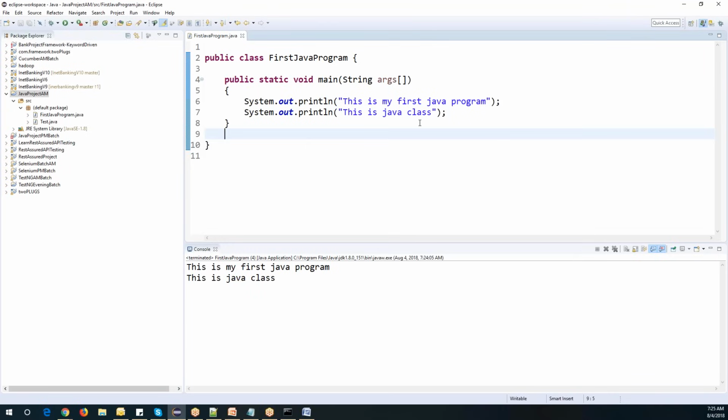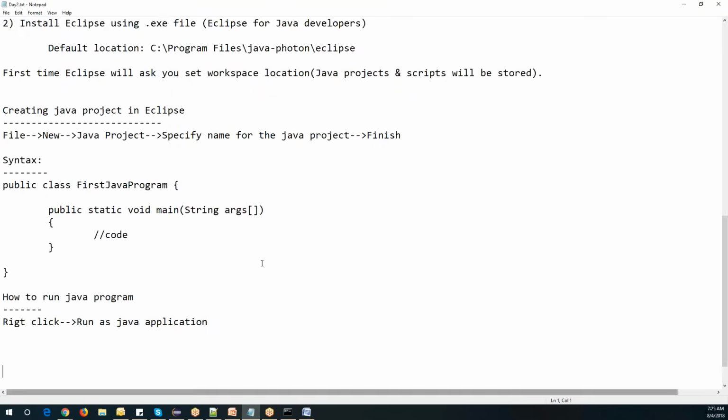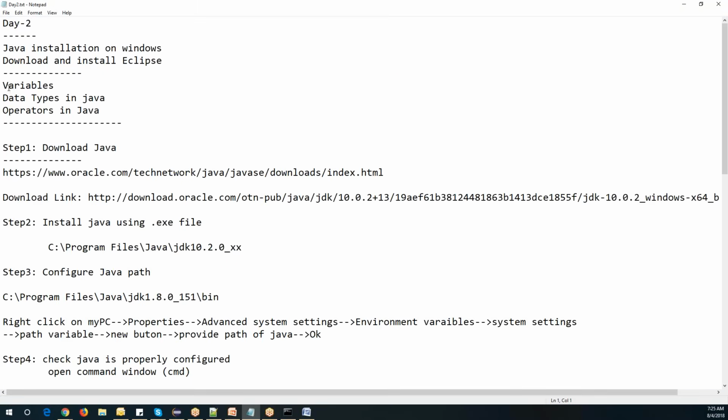Great. So now let's move on to a few more concepts. Let's discuss variables, data types, and objects. So if you want to learn any programming language, yes, there are two things here.